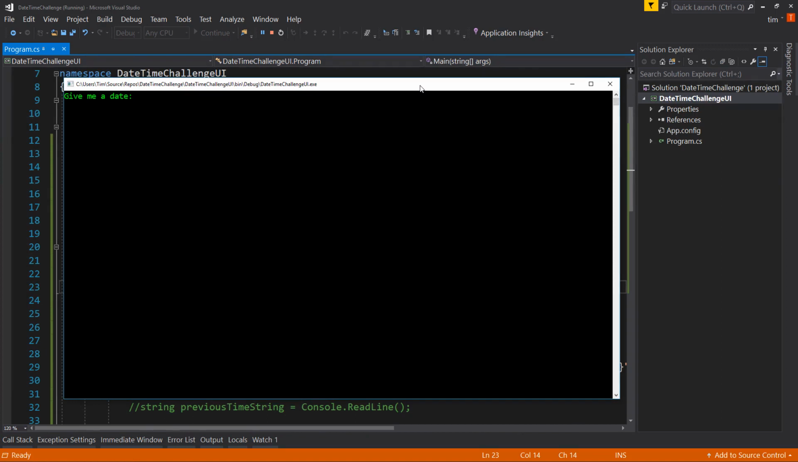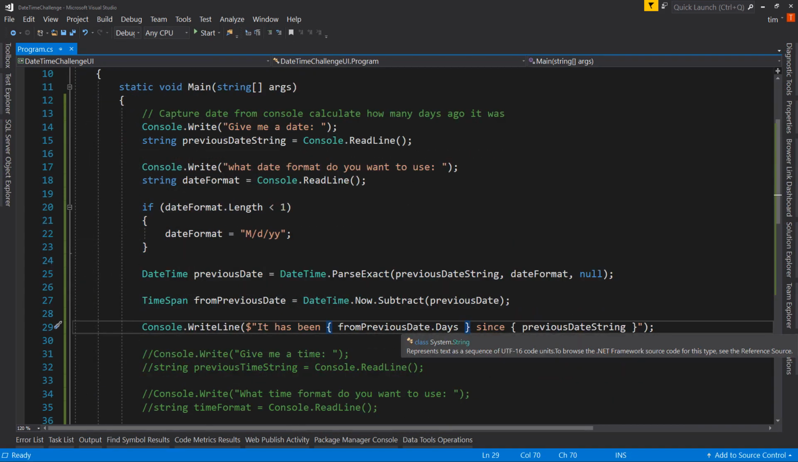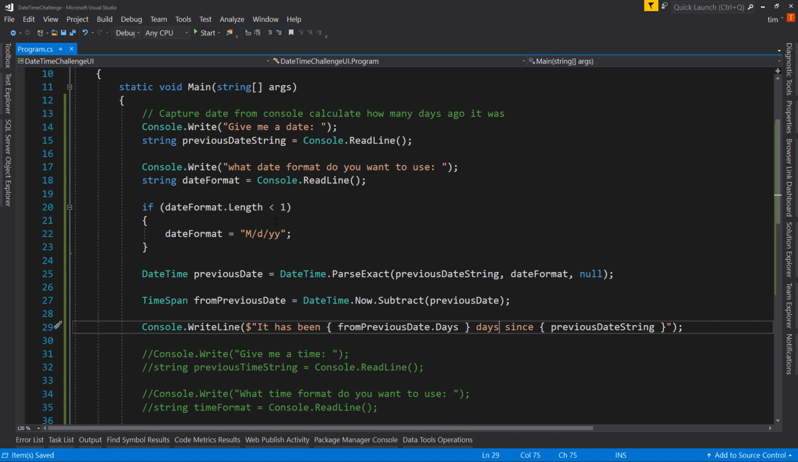What's the date? Let's say it is the 21st of November of 2018. The date format we want to use is day, month, which we can actually do with just one capital M, and then two years. It's been 7. Huh, I need to put 7 days since. But that worked, it calculated it properly. Let's actually change that to 7 days. There we go, a little cleaner.